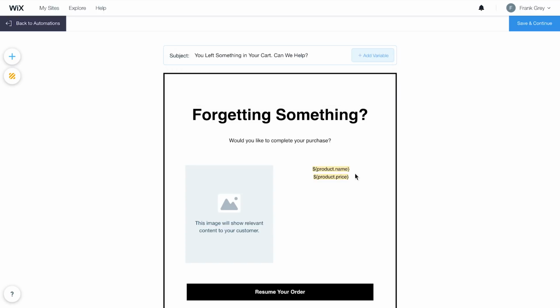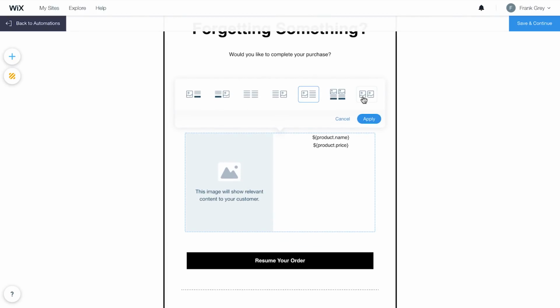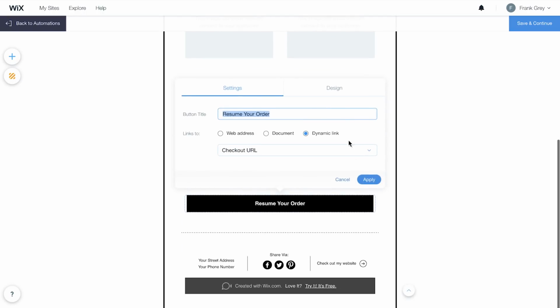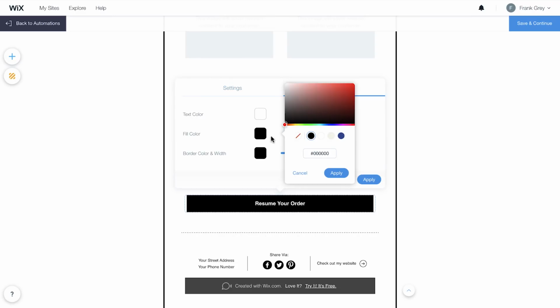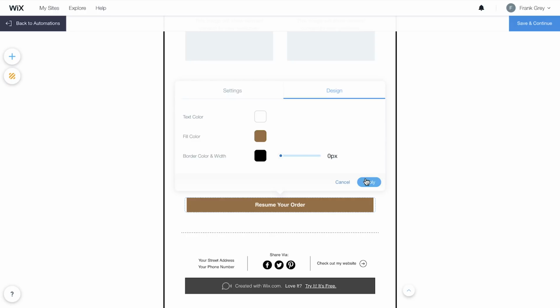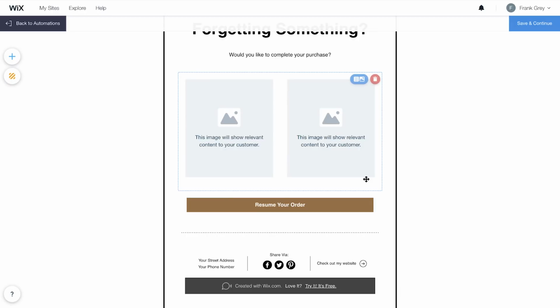If you want to change the design of your template, click Change Layout. Choose the layout you want and click Apply. Depending on the layout you choose, this part of the email will show images and information about what customers left in their carts. To customize the button, click Edit. Then choose Design. Select the color you want and click Apply. To save your changes, select Save and Continue up here on the right.